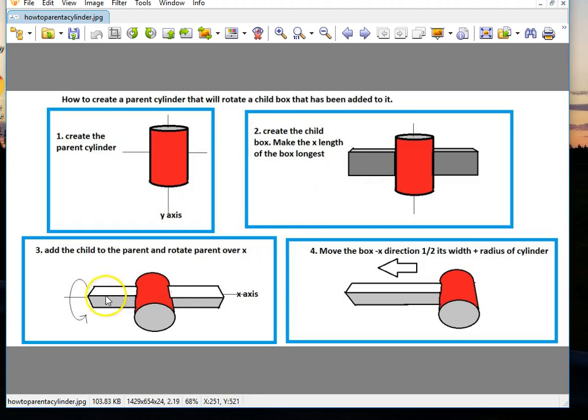Then what I'm going to do is rotate the parent over the x-axis, and it's going to go from this position to this position. And the box is still going to be there. Finally, I'm going to tell the box to move down the x-axis until it's in this position right here.